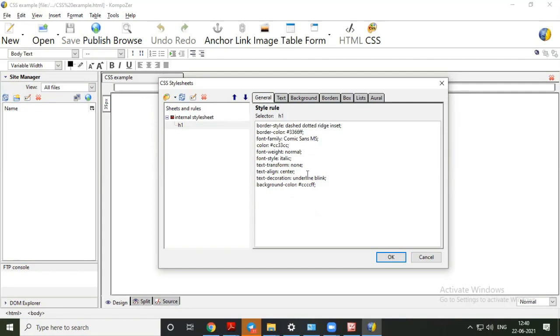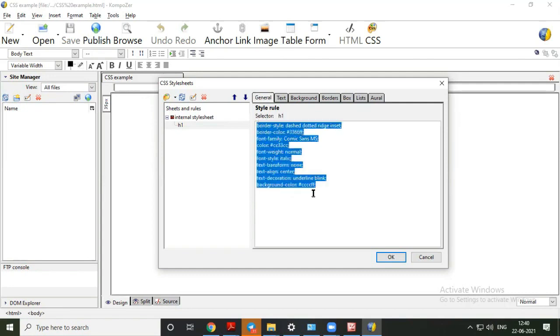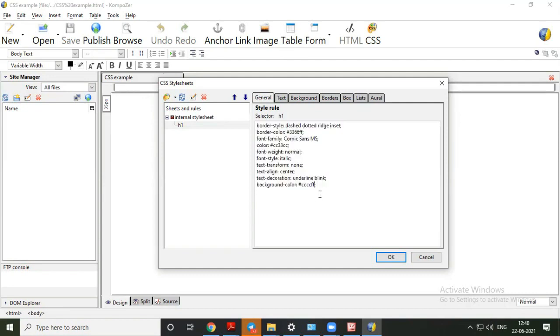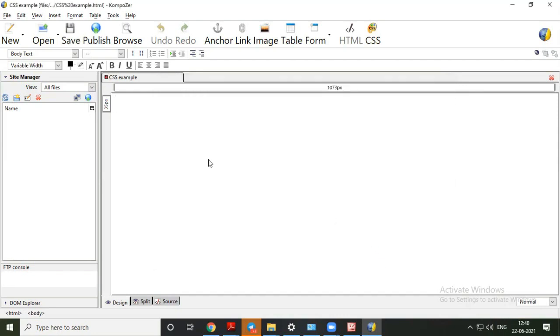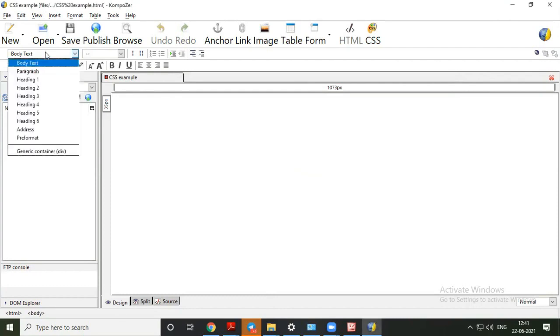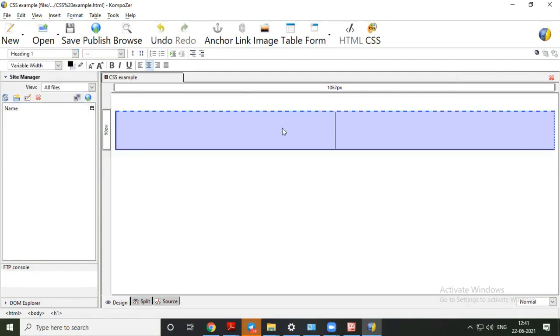Now you can see that whatever effects you have given, that coding is done here. Now click on the OK button. Now you can see nothing happened here till now. So to get this effect, first of all we have to select a text tag that we have selected for CSS. So that was heading level 1. Now you can see that the effect is given here.